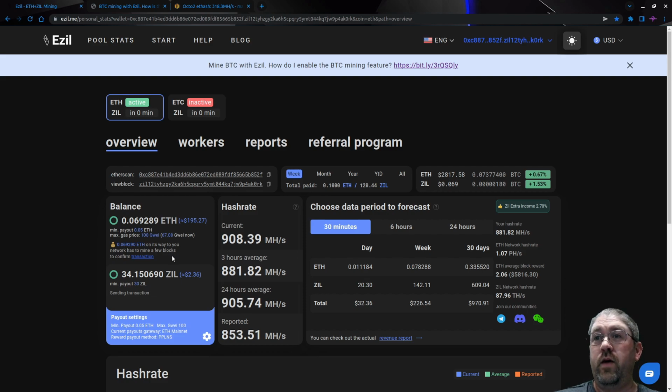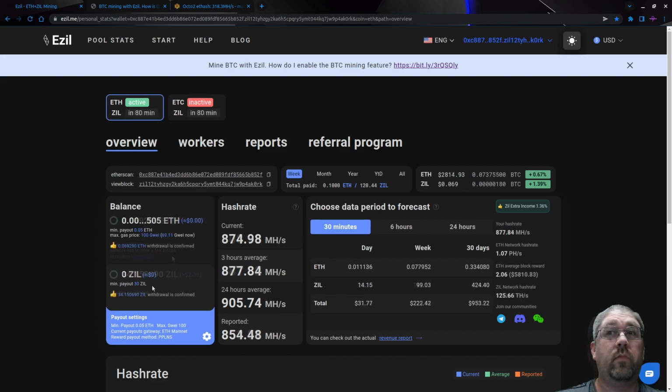So for the time being, I'm just going to leave my workers running. It doesn't really matter. It's probably going to take about 20 minutes for this to pay out. So I will be right back as soon as this pays out, and we will be on to the next step. Okay, literally, it's been like 3 or 4 minutes, and both of them are now confirmed.